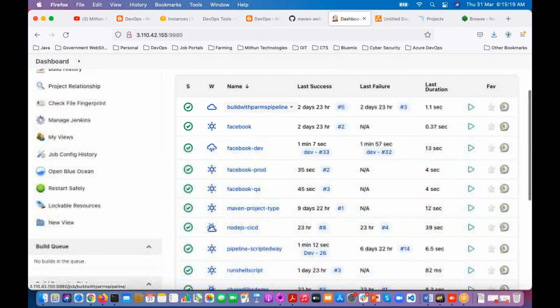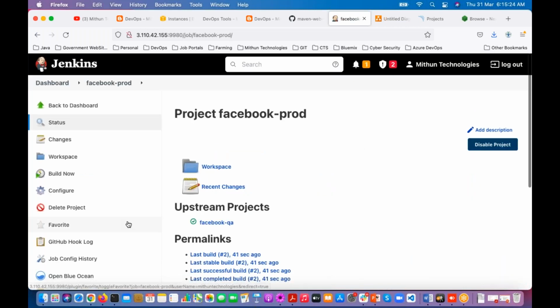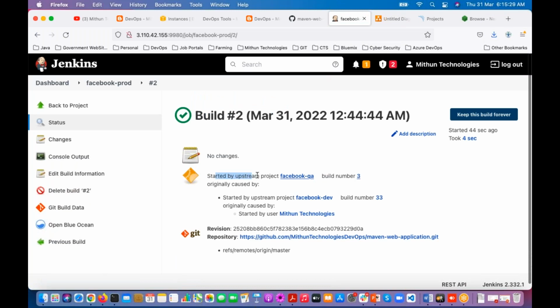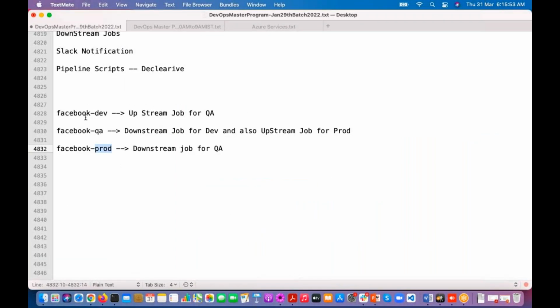So if you go and see prod, click on this one, and also if you see build number 2, see, started by upstream project QA, build number 3, originally caused by Facebook dev, right? So this Facebook dev job is triggered by the Mithun Technologies user. I have triggered this dev. So the dev job has triggered the QA job, which has triggered prod. So this is called upstream and downstream projects.